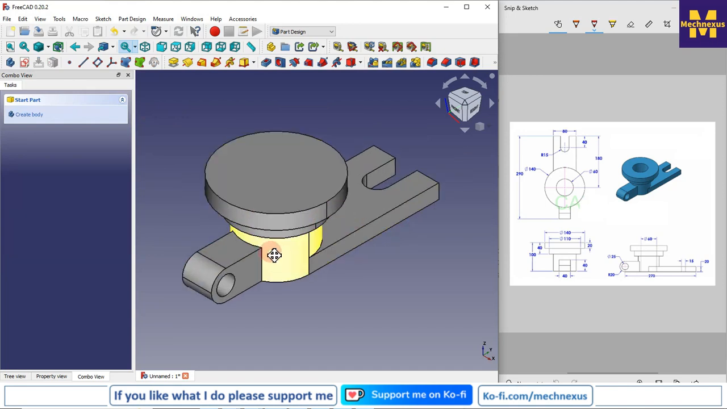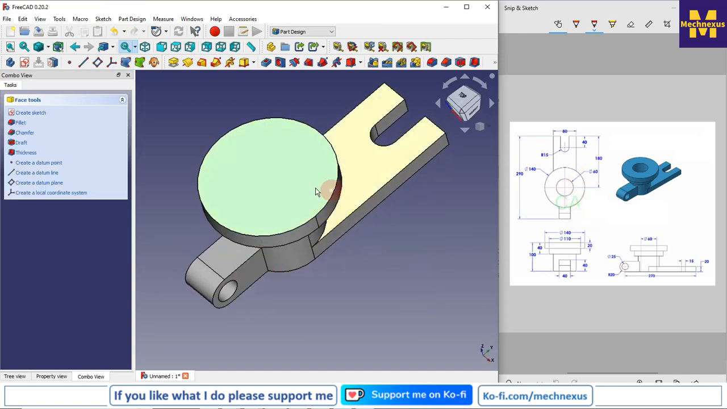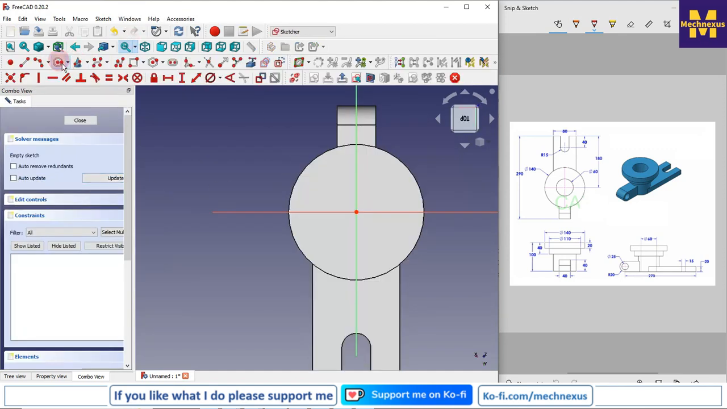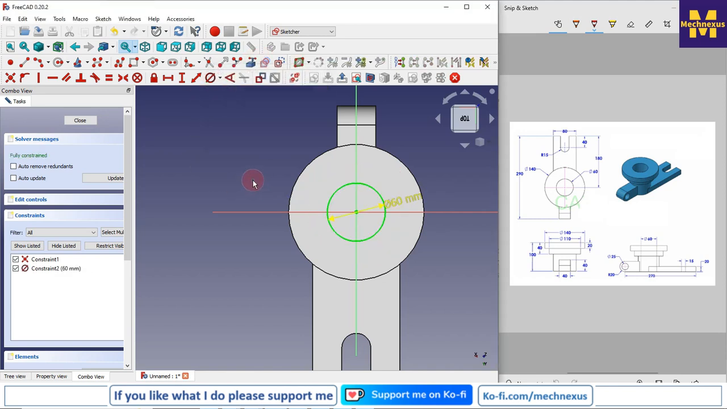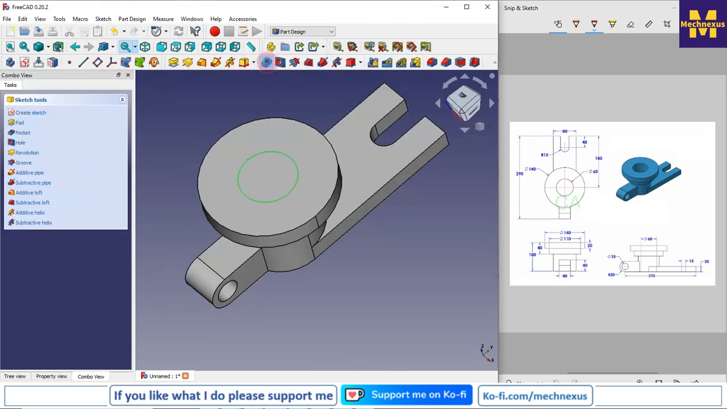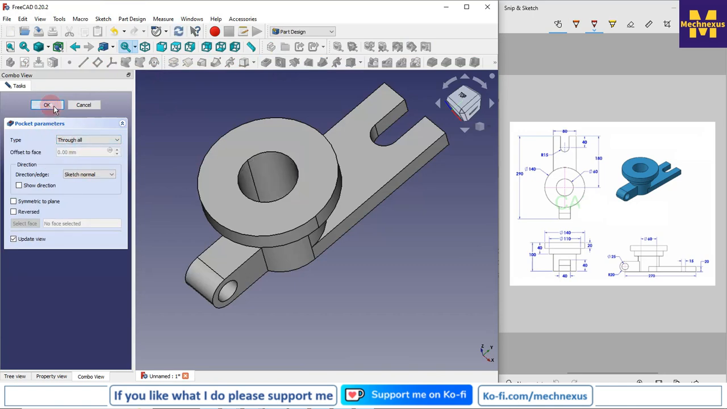Now we will make a through hole of diameter 60. I will select this face and create a sketch, and draw a circle here, and I will give the diameter of 60. I will close it and cut it, and I will say through all, say OK.